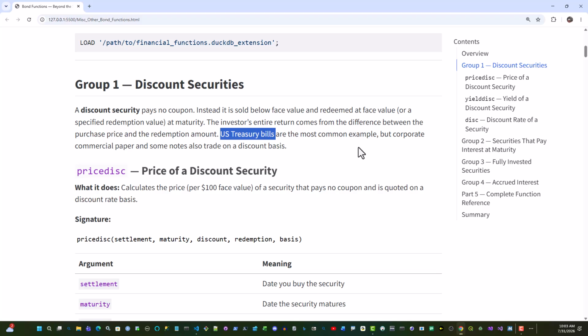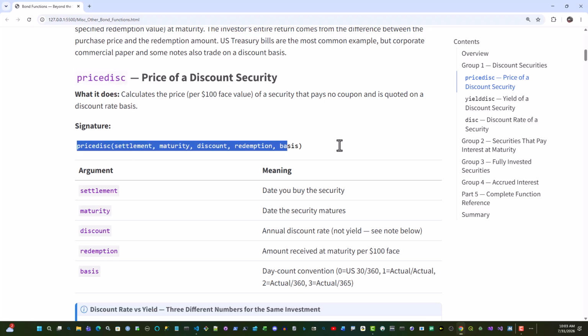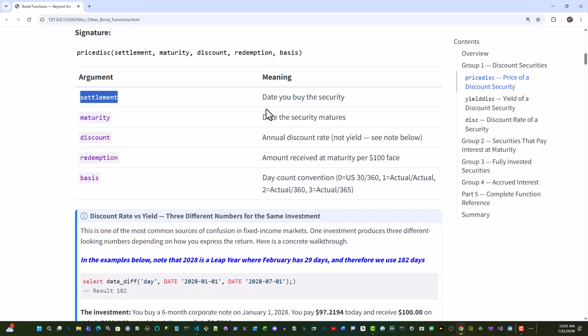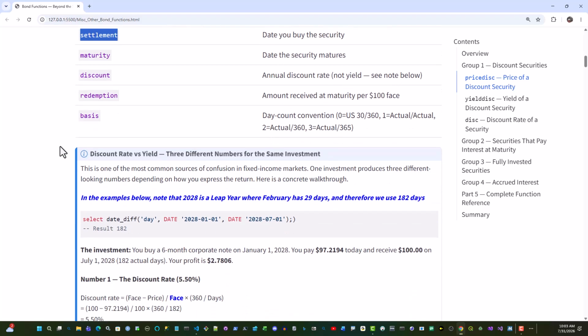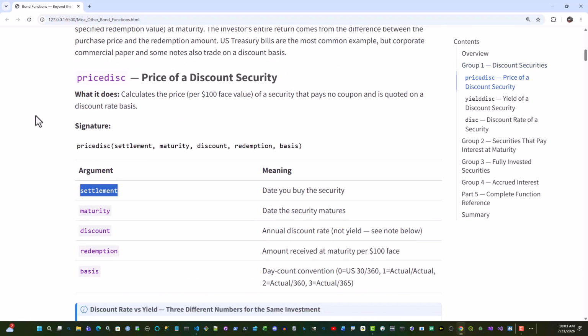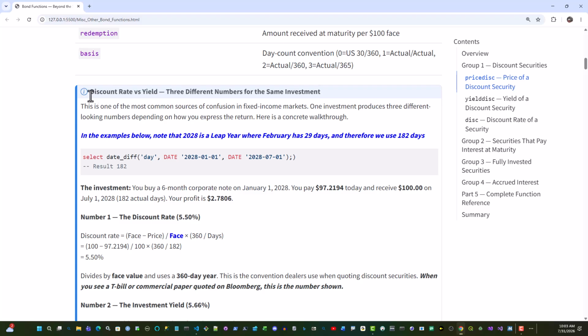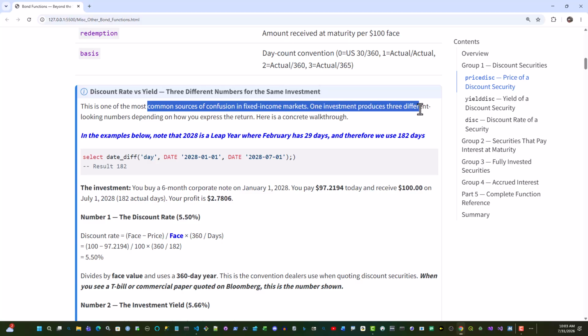and that is your return, basically. So if you look at it here, this is that function, the price discount, and this is the formula, and then these are the arguments, so the day you buy it, the day it matures, etc. And what I've done here is, because it can get a little confusing with these formulas, because you have discounted, and then you have yield, and so forth. So what is the difference? Well, this is where I describe that right here. It's a very common source of confusion when you invest in this stuff.